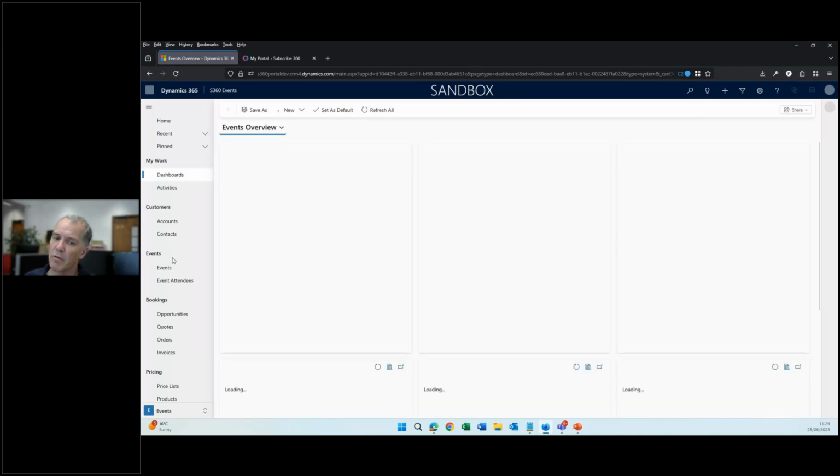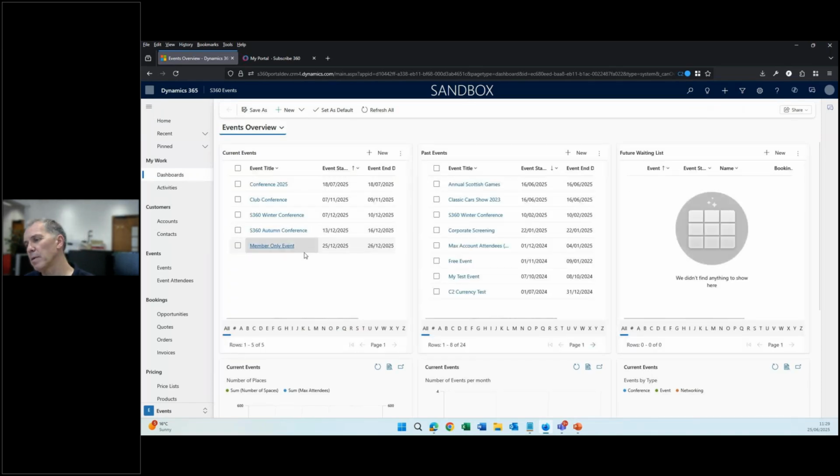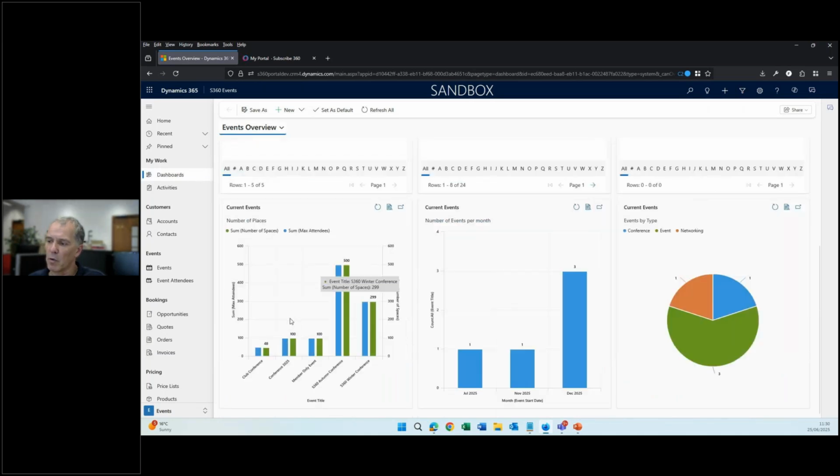So I've got an events app here on the left-hand side, and I've got my event dashboard. And I can see at a glance, for example, what events are coming up, what events have just finished, do I have anybody on the waiting list? Down the bottom here, I can see how heavily booked my events are in terms of there's 50 places, 48 places available, so there's no issue with capacity coming up.